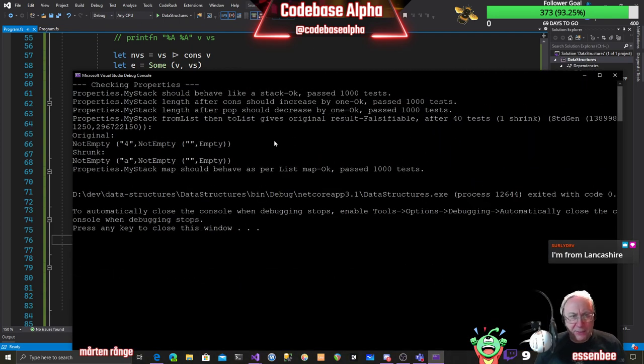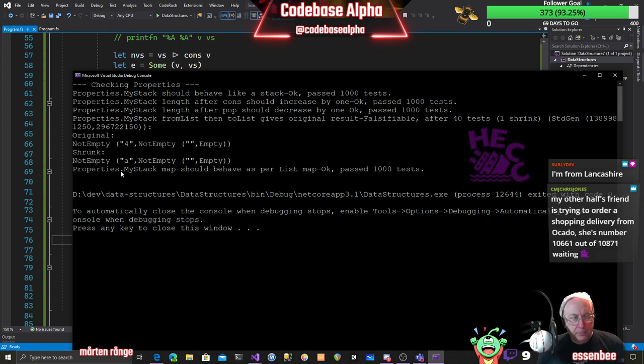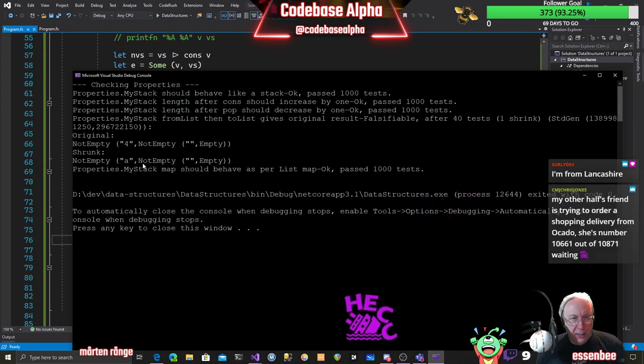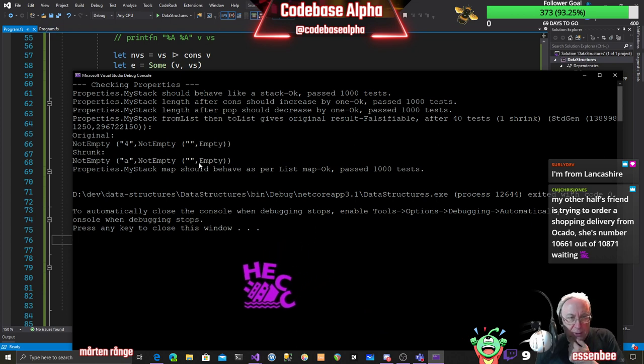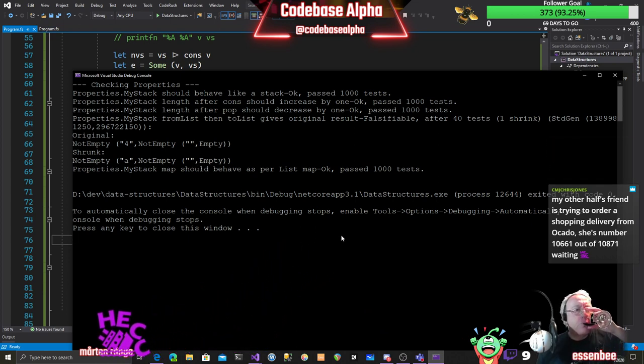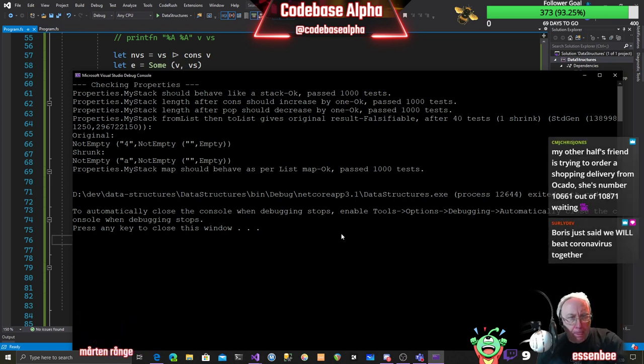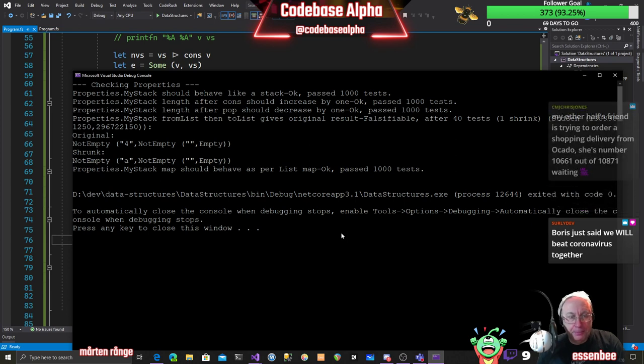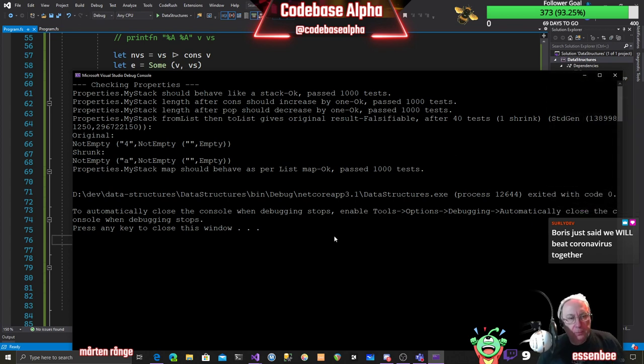So it failed after 40 tests. Interesting. So A not empty, and then the empty string and empty. Yeah, but it falls down to that it tries with a list that contains two values. Yeah, which is what we said before, isn't it? Yeah, and that was a creative problem.